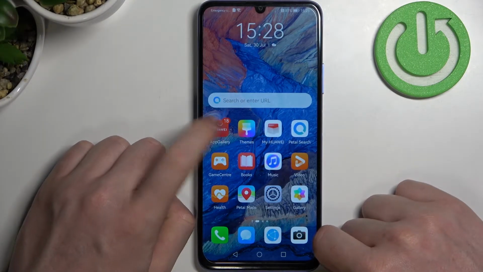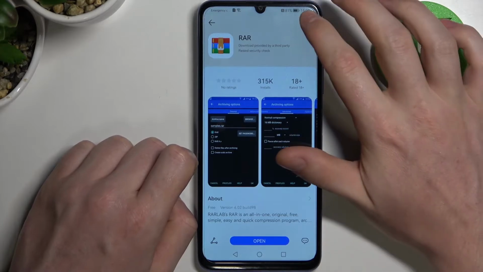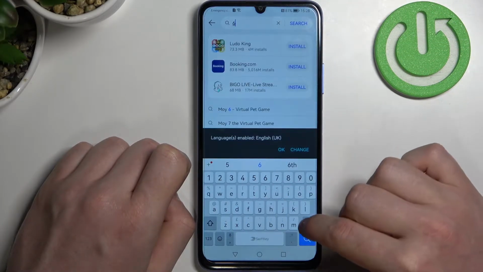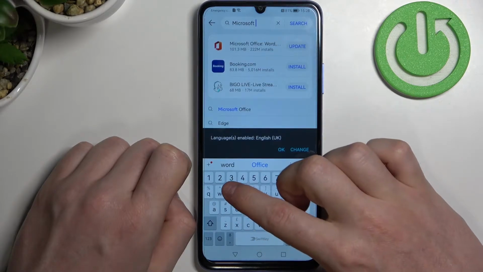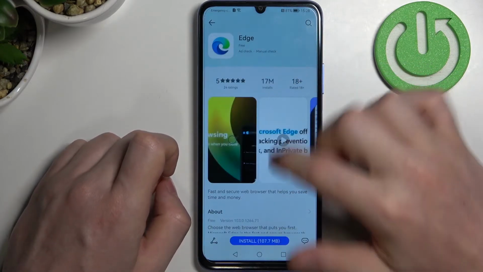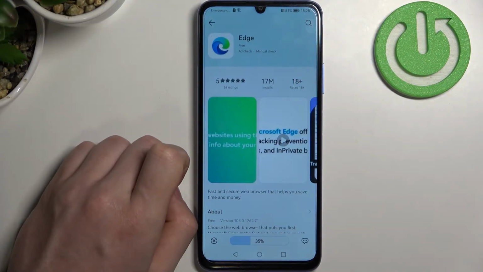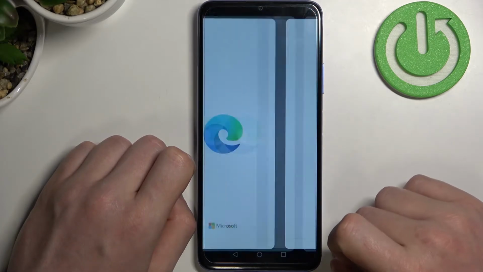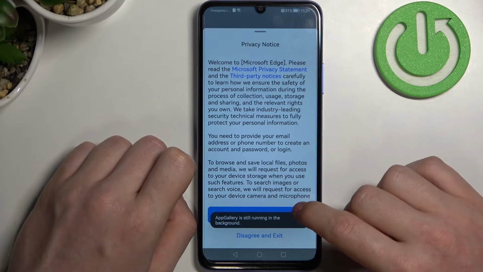So in order to do this, let's open our app gallery. From here, select the search, enter Microsoft Edge, select this app and install it. After the installation process is complete, you should be able to open it.